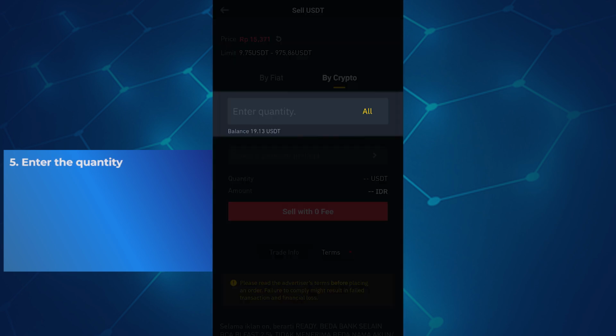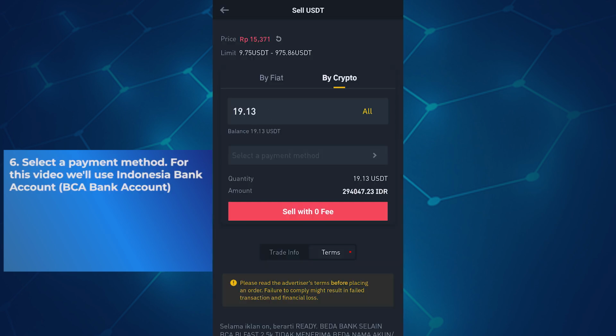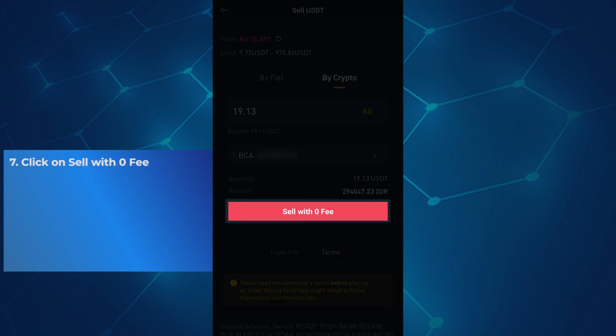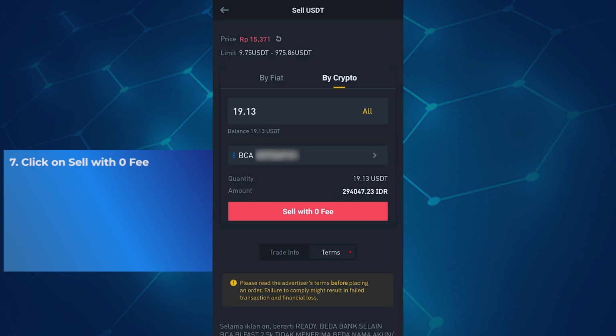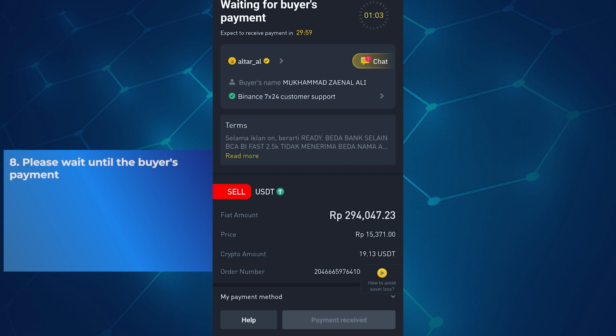5. Enter the quantity. 6. Select a payment method. For this video, we'll use an Indonesian bank account, BCA bank account. 7. Click on Sell with zero fee. 8. Please wait until the buyer's payment.